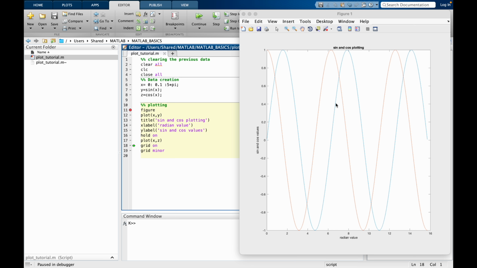Now I want to turn on the grids. So for that I have this grid on. So I just hit enter. So the grids got turned on, which we already seen, the bigger grids. Now I want to turn on the smaller grids. So the smaller grids also now turned on.